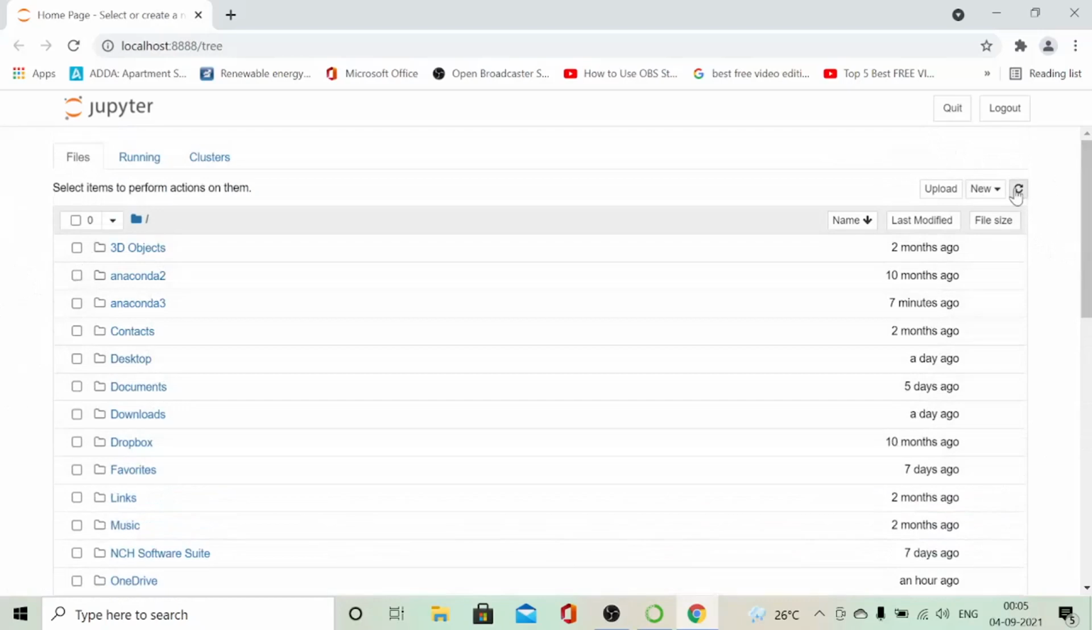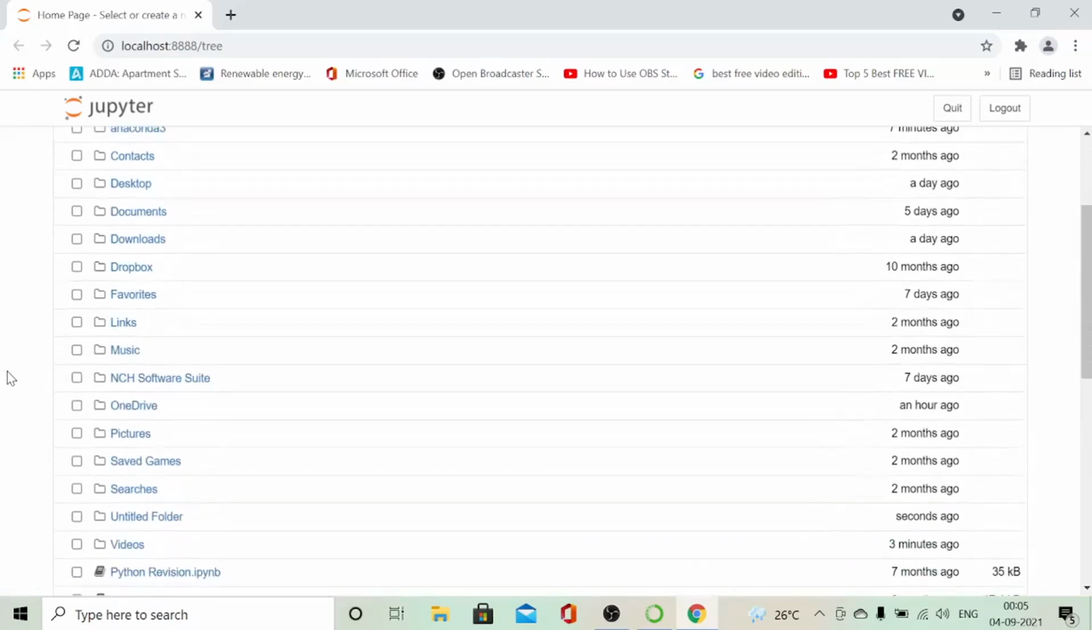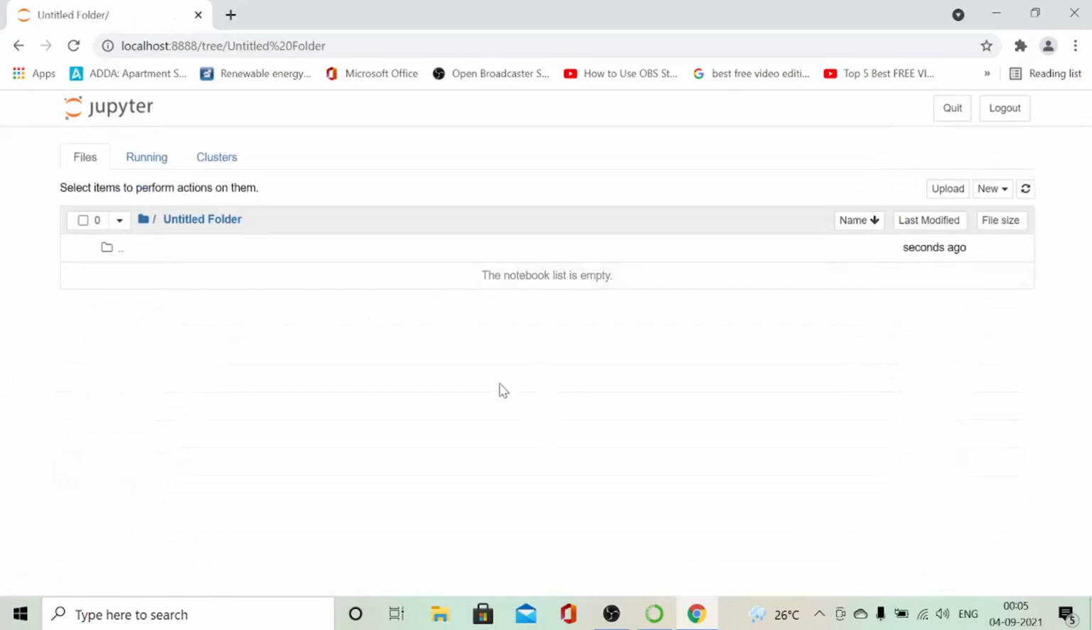Now we'll see how we can create a new folder. We have the New option on the right side, just click on it. There are two options available: Notebook, Python 3, and other, text file, folder and terminal. So you can click on this folder option and a new folder will be created with the name Untitled Folder. You can double click on it and see it is empty since we have just created it. So you can go back by clicking on this option.